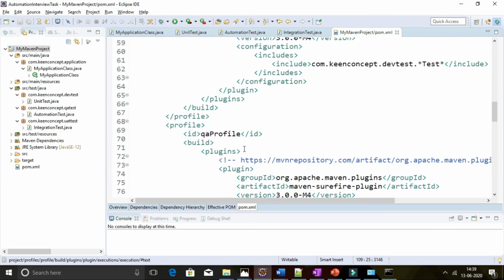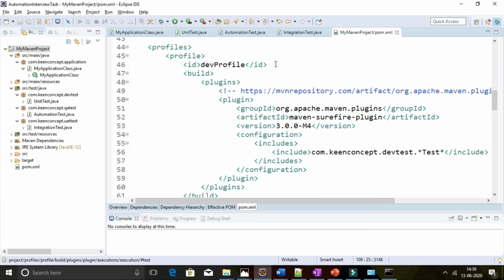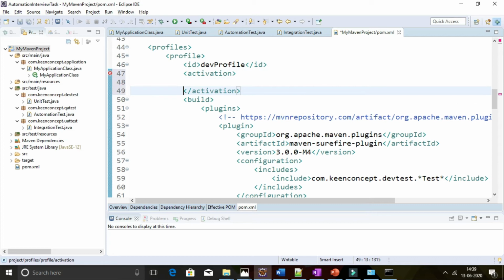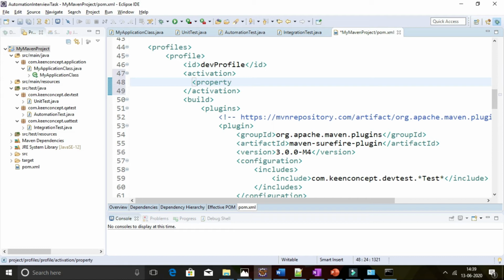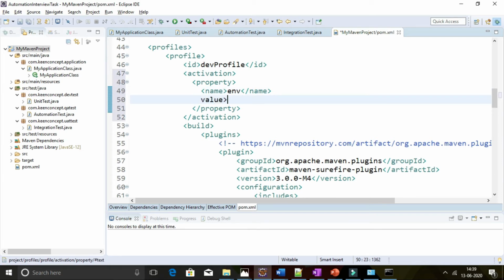So let's come to the profiles tag, and under the profiles tag, below this id tag, we will mention a tag as activation, and under activation we will mention property, and then we can specify a property as, suppose, environment env, and its value as dev for the dev profile.